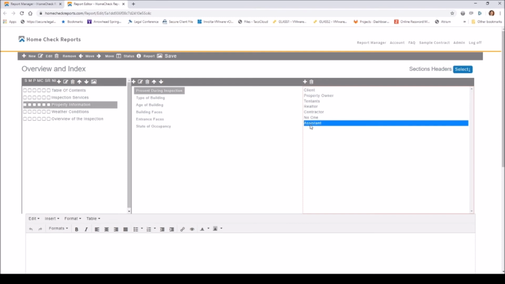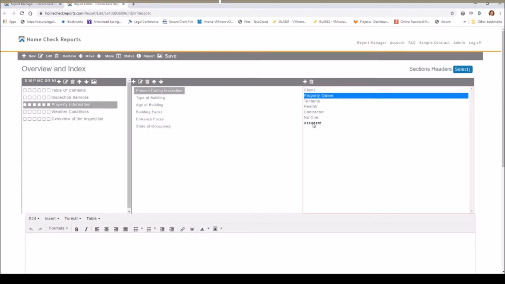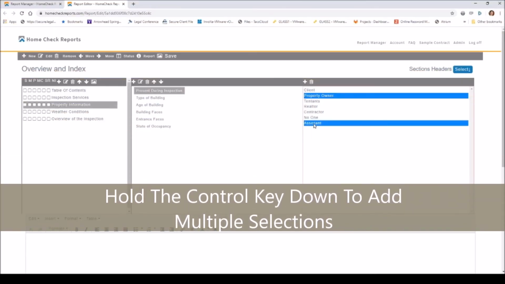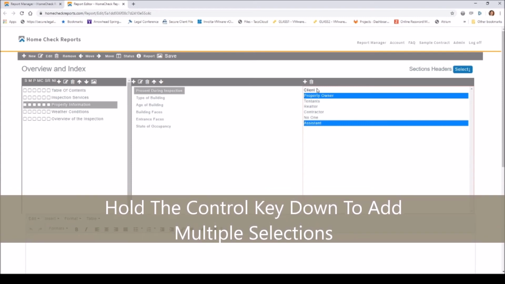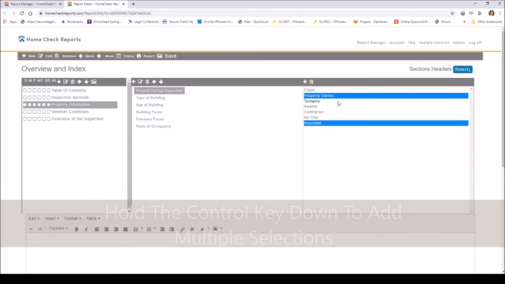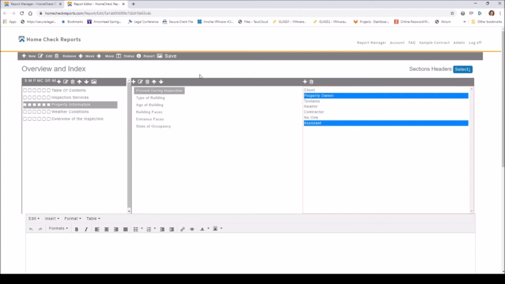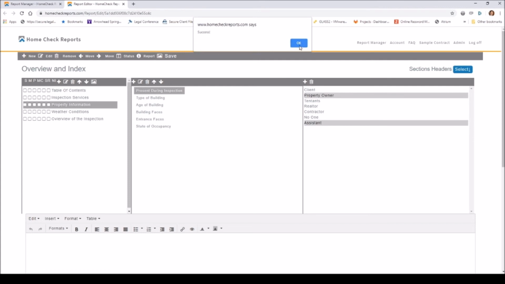And that's an important feature that allows flexibility for this home check reports. Again, that creates the flexibility. So now if I want to add two, property owner and the assistant, I hold the control key down, click on assistant, and now I have two highlighted areas in the options. And that helps because it makes the report more thorough. Again, I'm going to come up, save that option so that way it's saved for this report.